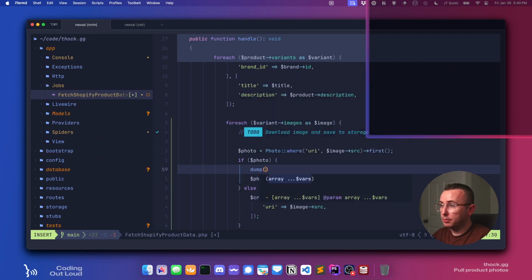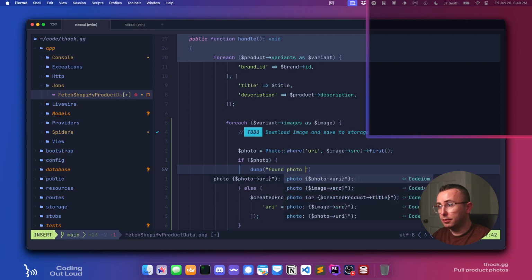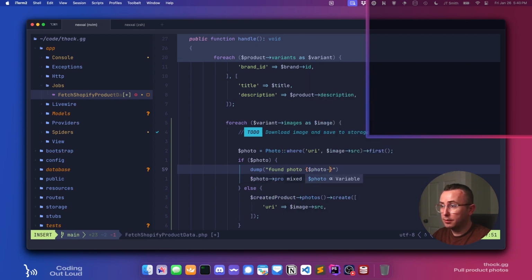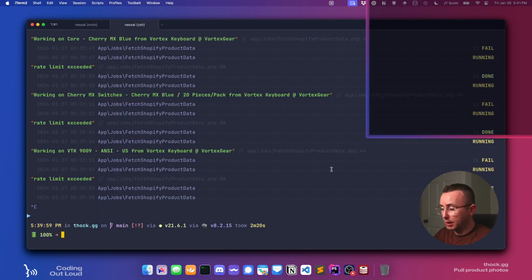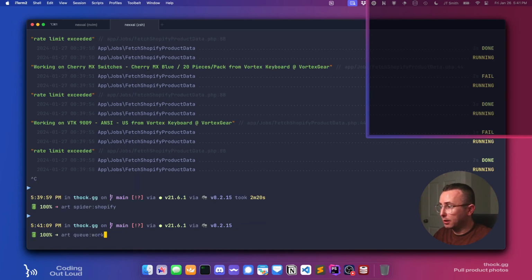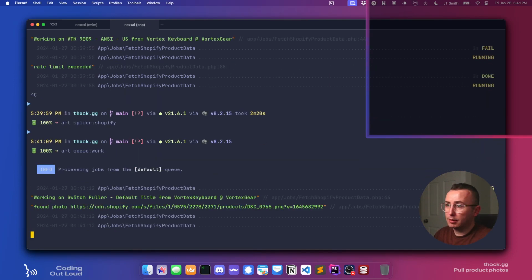Let's say dump found photo URI, because that should at least kick in if it is an issue with the logic there. Start working on that queue.